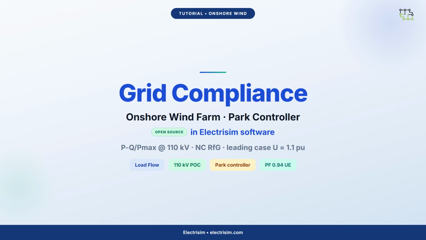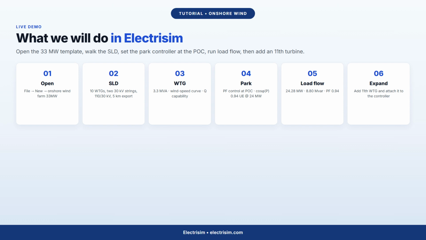Today we look at a 33 megawatt onshore wind farm in open source Electrisim software and how it controls reactive power at the 110 kilovolt point of connection. 6 steps. Open the template. Walk the single line. Check one turbine's PQ limits. Set the PQ controller at the POC. Run load flow. Then expand the farm and keep the controller in sync.